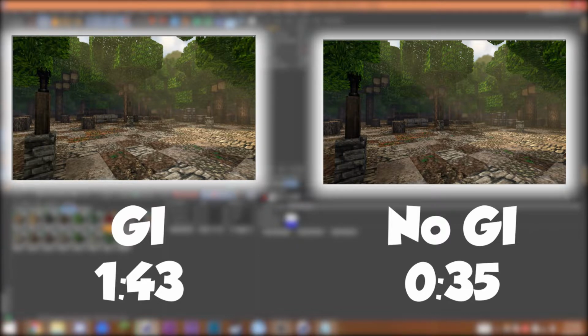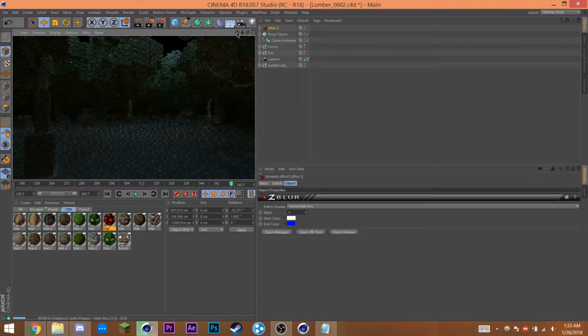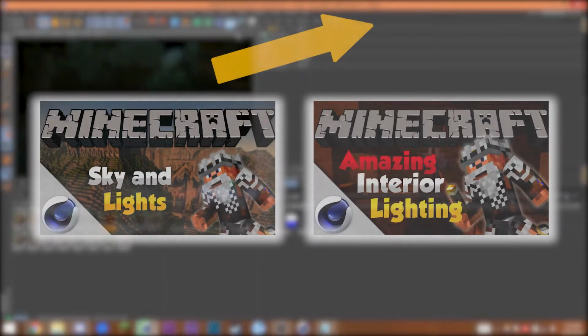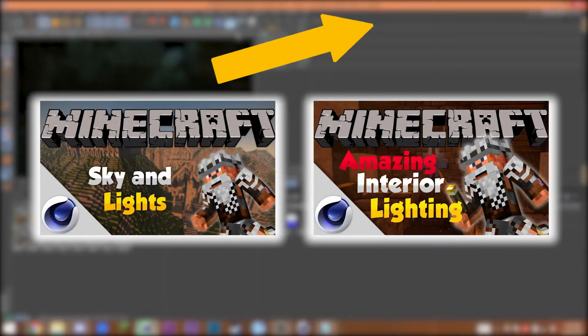Instead, you should learn how to use ambient lights as a substitute. Not only does it look the same, but it allows for more customization too. If you want to learn how to use ambient lights to light your scene, check out these tutorials. I cover indoor lighting and outdoor lighting. Trust me, it's definitely worth it.